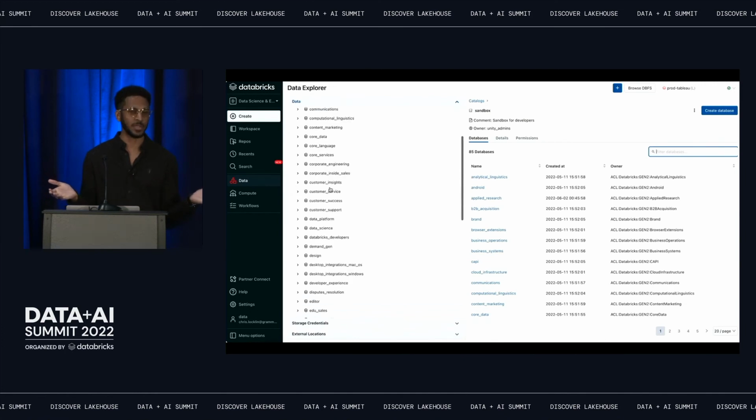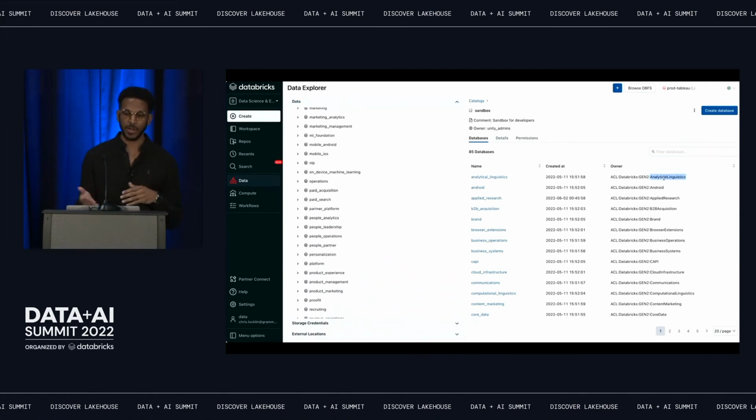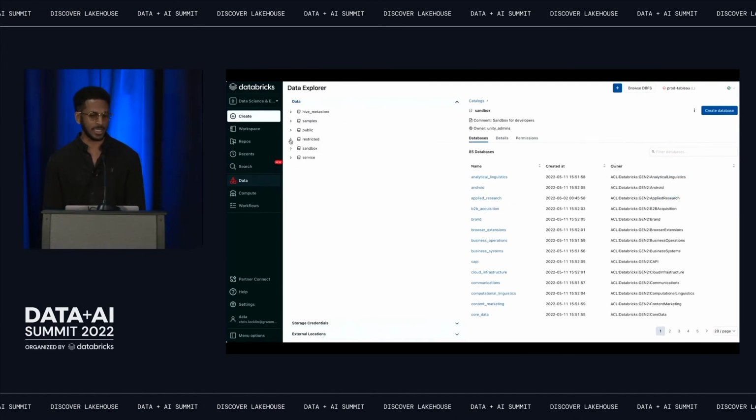Sandbox is their space to build tables. So every team gets their own database to write whatever data they want. You can see on the right that the ACL for that team is what governs it, so they can write and do whatever they want inside of that sandbox.